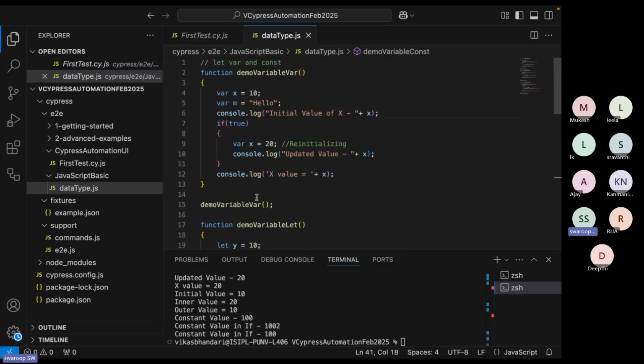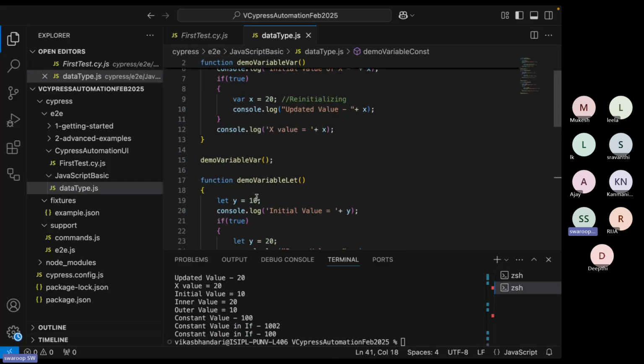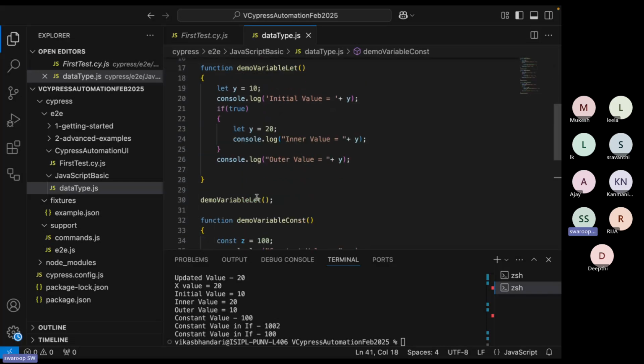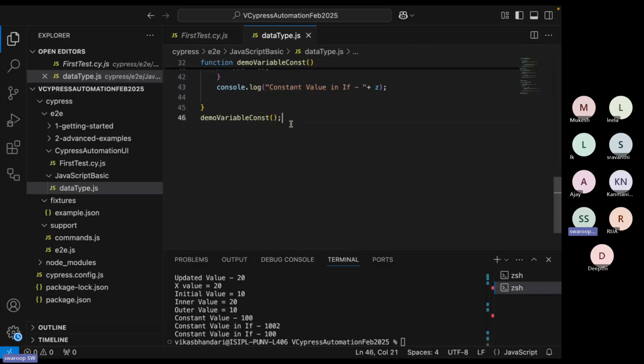Okay, so I hope everyone is clear. Just to give you a quick overview on these three variables which we have seen, please remember the major thing. Where is function scope? When I say where is function scope, basically you can redefine and redeclare inside the function. So that is called functional scope. Please remember this.